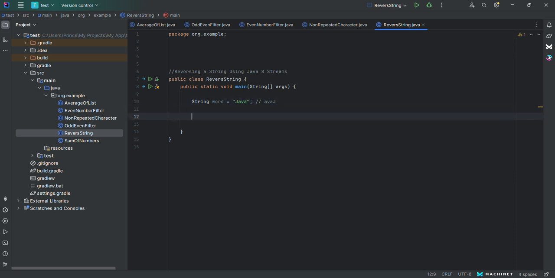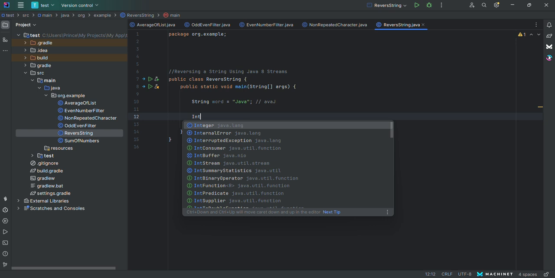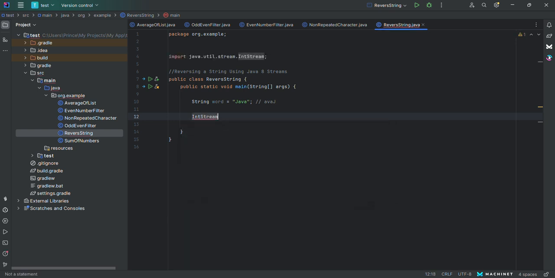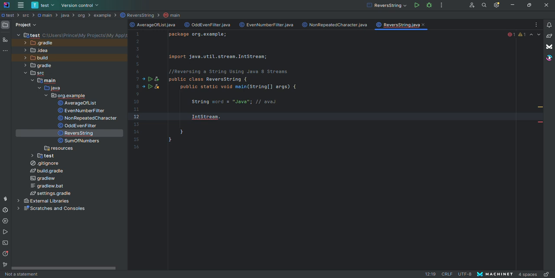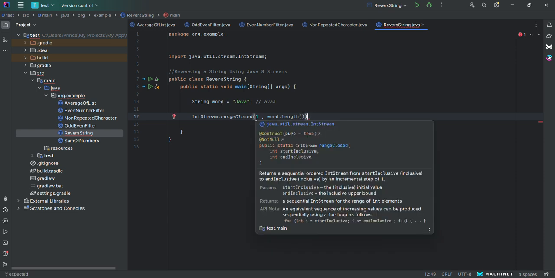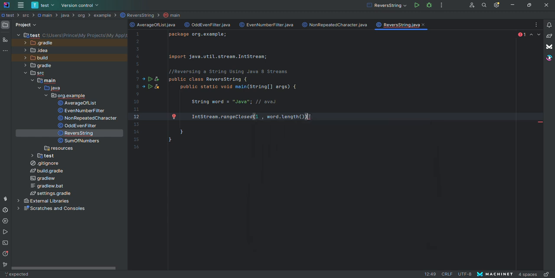So for this one, first we will create one IntStream. IntStream is an interface. This is the specialized stream type, and we are using one static method which is part of IntStream, that is rangeClosed. I am passing the numbers one to the length of the word, so word.length. The length of this word is 4. So now it will generate the integer numbers 1 to 4.